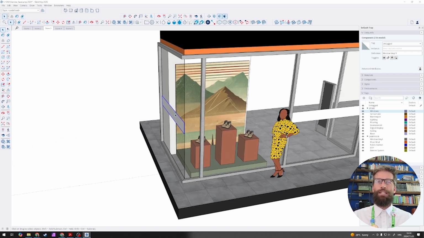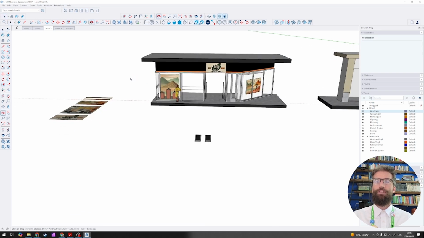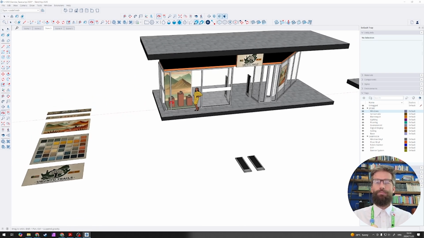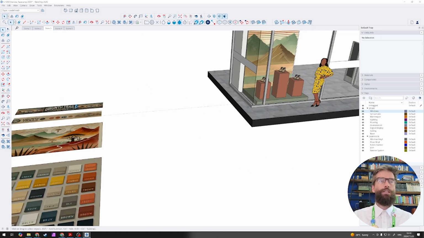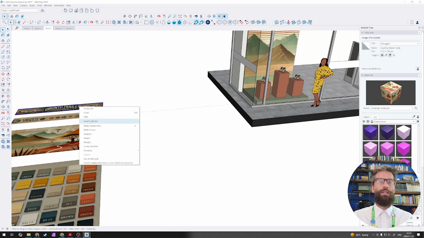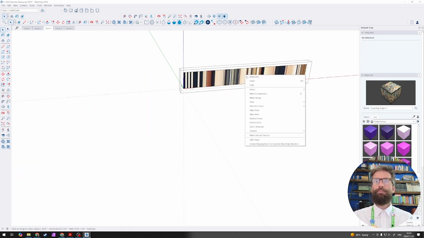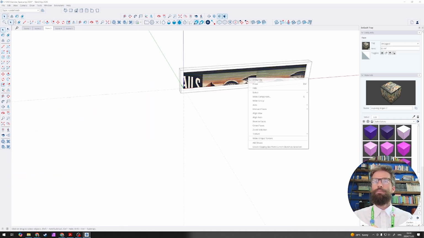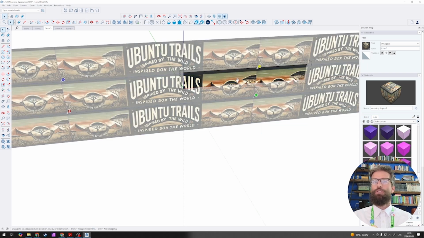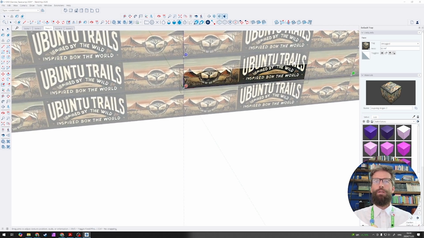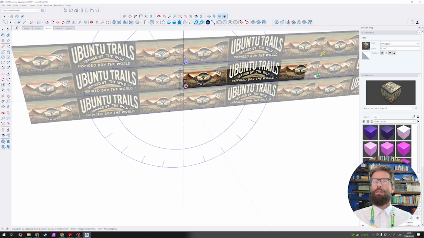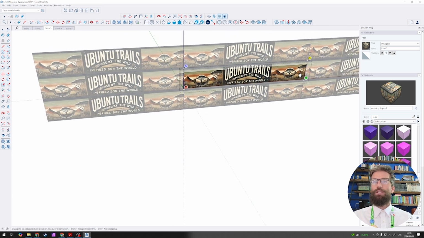So let's make this unique. Let's make this a new component, make it unique and call it vinyl number 2. So we've got window vinyl 1 and window vinyl 2. And then we're going to take the Ubuntu trials texture. Let's explode that and explode this. Going to take that texture, apply it to our component here, unproject it, and adjust the position. And let's use these handles to bring this in place.